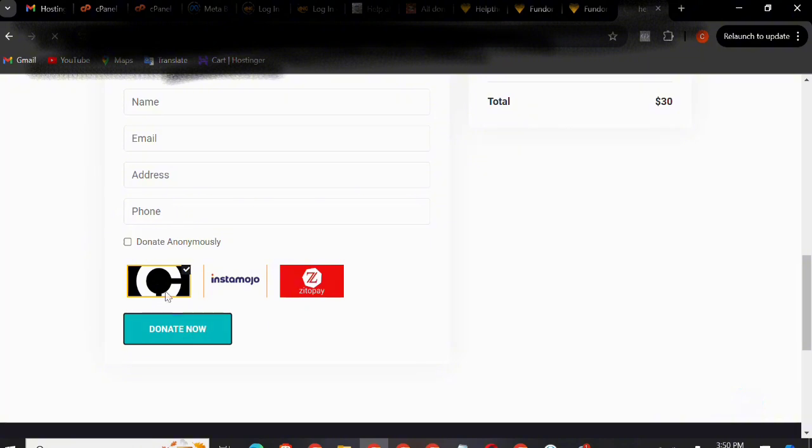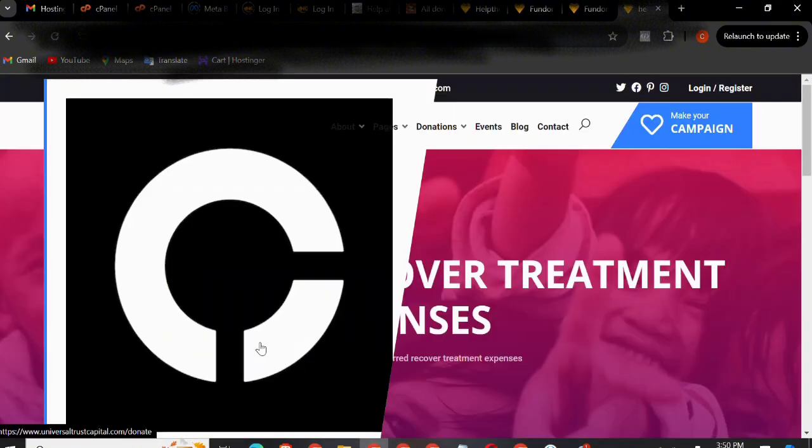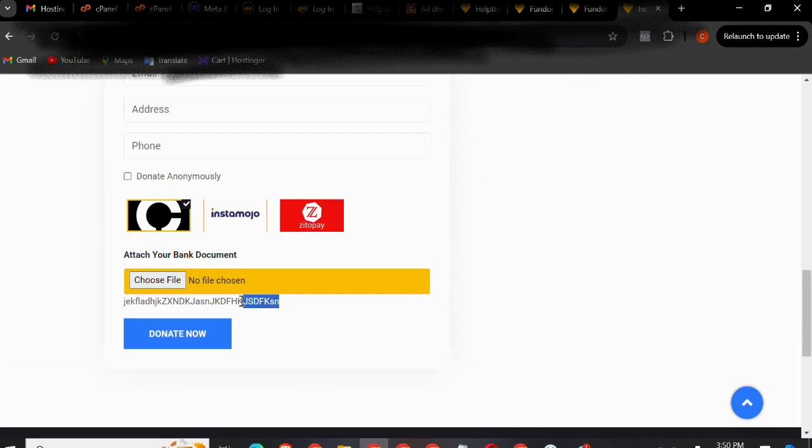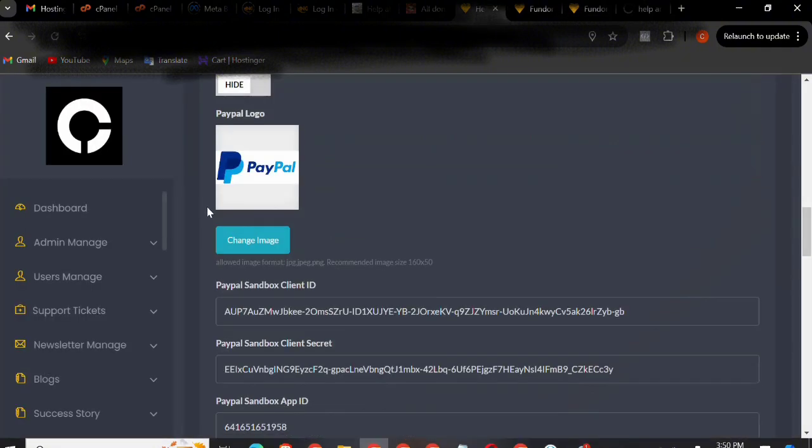So if you just click on this image now, you see the wallet address right here. You see that? So click on that, you see the wallet address. So you just copy it and then upload the proof of payment. So after that, they fill in their name and everything. They just click on donate, and that's going to go through. So this is basically how this donation platform works.